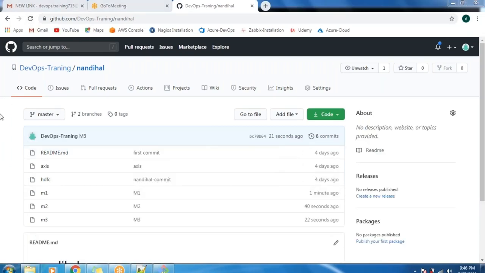Okay guys, right now you can see I was working in one of the repositories that is in India last time. Here you can see this is some code, and it has some commit IDs. You can see there is a first commit, access, Nandial commit, M1, M2, M3.